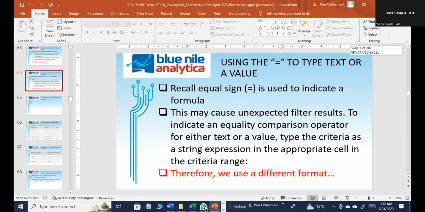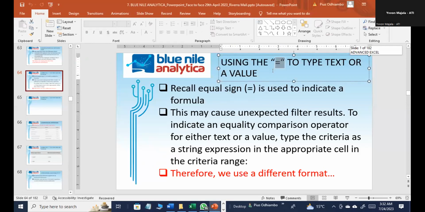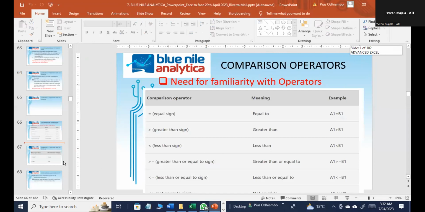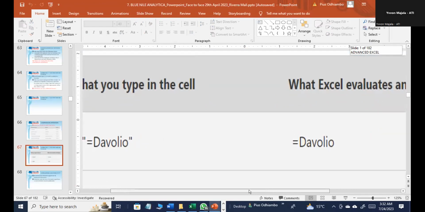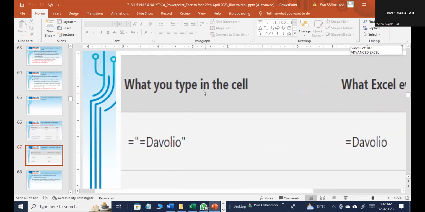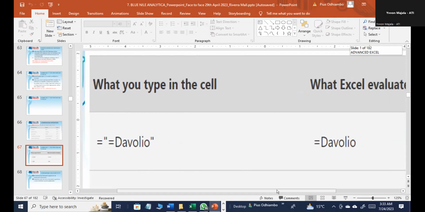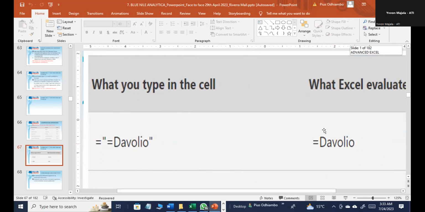So this is where this one is going to be handy. This equal sign, you can see this equal sign here. Okay, and we use it to type text or a value. So how are we supposed to use that? What we are supposed to do is write it in this manner. So whatever you are going to type in the cell is this one here. But what is going to display is this one here.